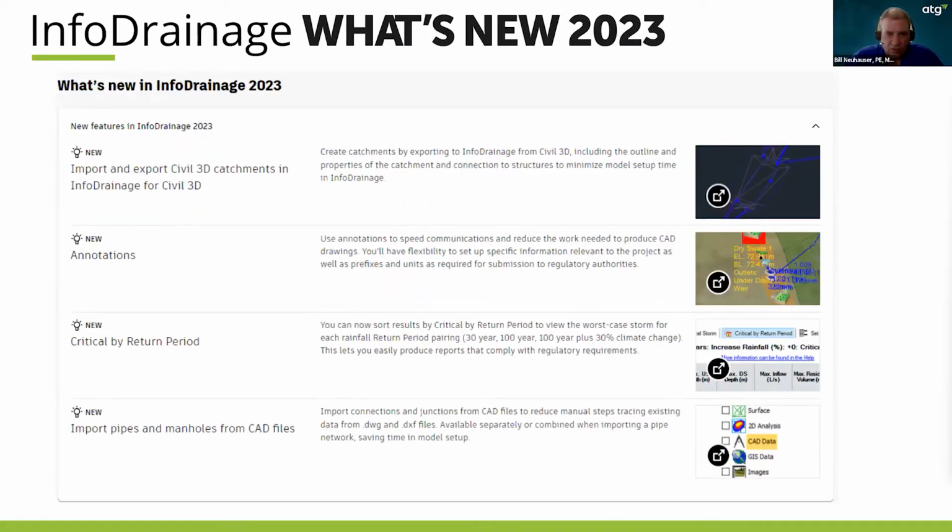Now, what's new? This is what came out in 2023: exporting Civil 3D catchments, InfoDrainage for Civil 3D. Again, they're getting that process down, and believe me, that's important, because when I first got this, I had a heck of a time getting it to work. Then they came out with 23, I think it was in June-ish, and life got a lot easier. There's also the ability to annotate inside the software to make more information pop up visually, critical by return period, and importing pipes and manholes from CAD files. You can see the CAD data here. I'm going to show you guys a little bit of the stuff that we can import in.